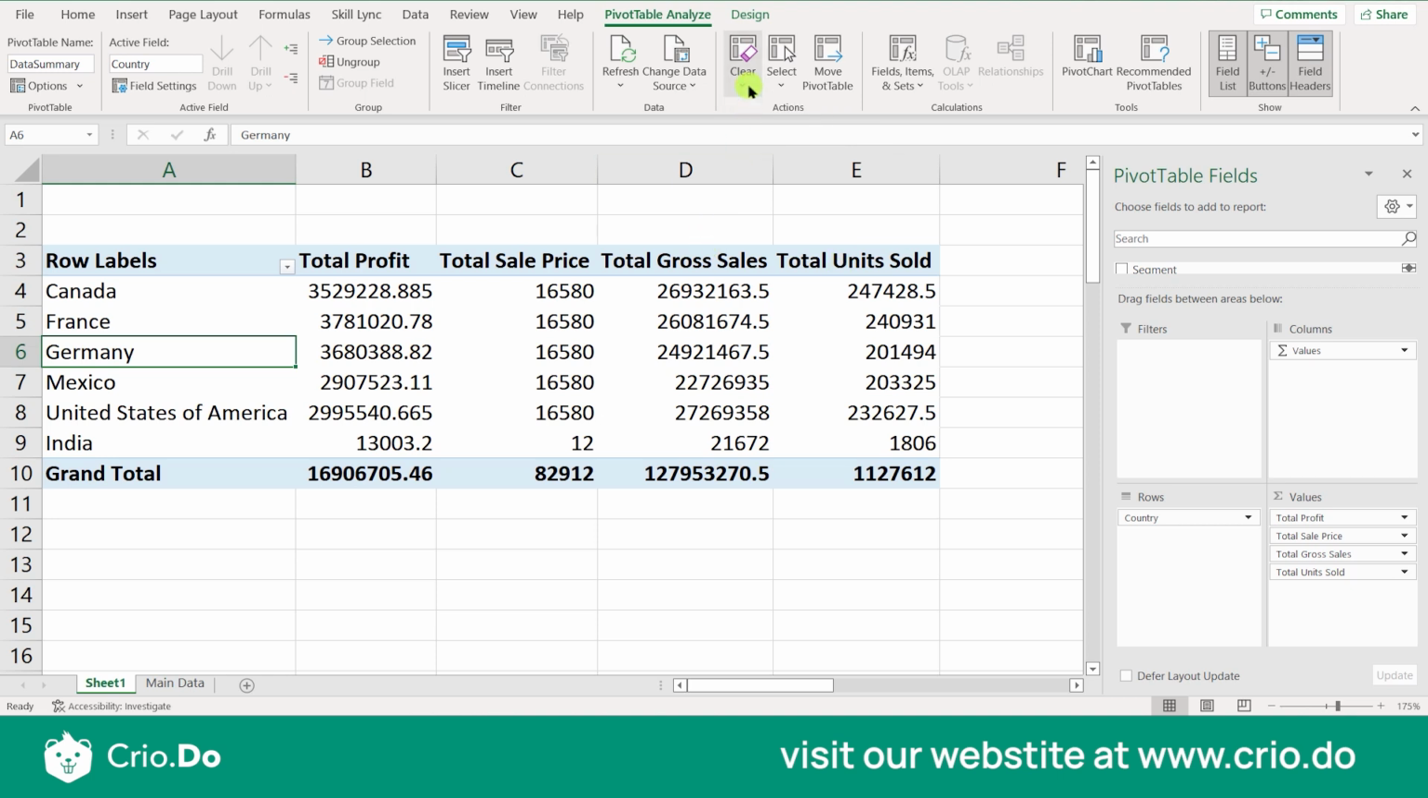And how is it happening? It is happening with remove fields, formatting and filters. So we can clear all with this filtration thing. Then next we have the Select.